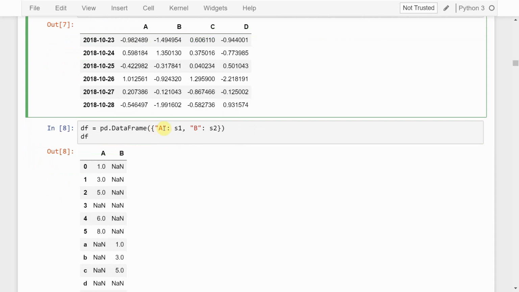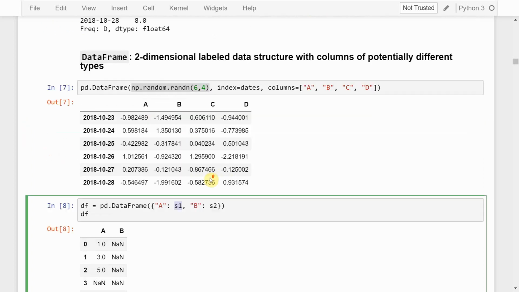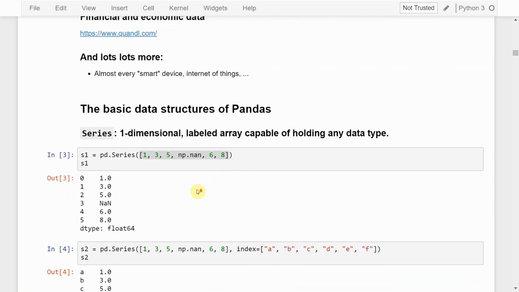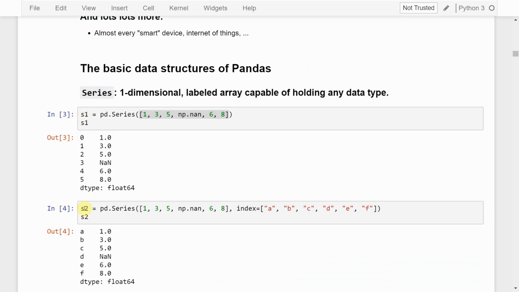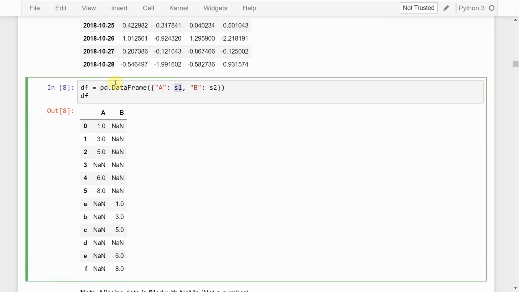So if you have 2 time series, one representing a column each, then you can just provide a dictionary where you say the first column is called A, and it uses the time series S1. So remember the time series S1 up at the beginning here. I called them S1, S2, and S3. And so now if I want to create a data frame that consists of 2 of these time series, I can just say A colon S1, and the second, B, should be S2. And this is the result.